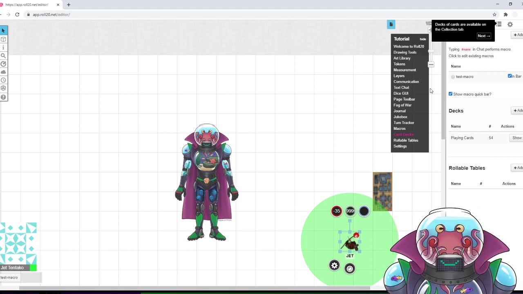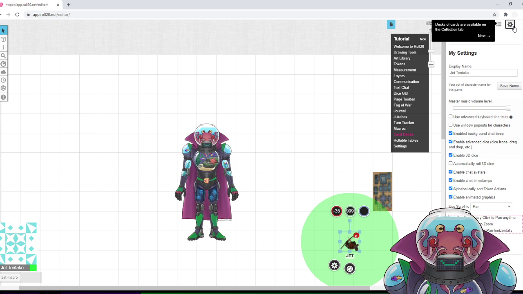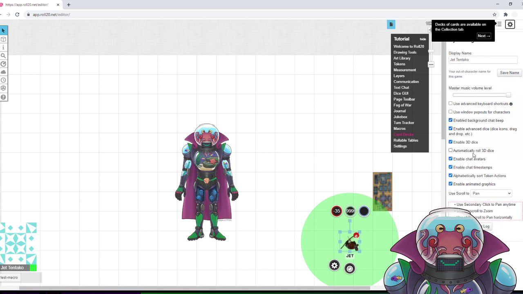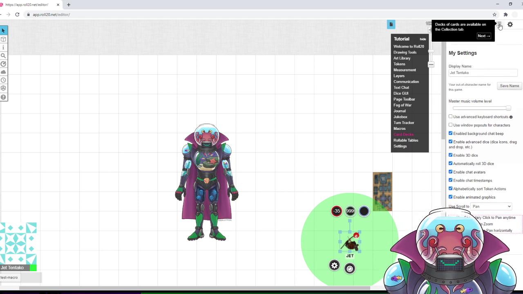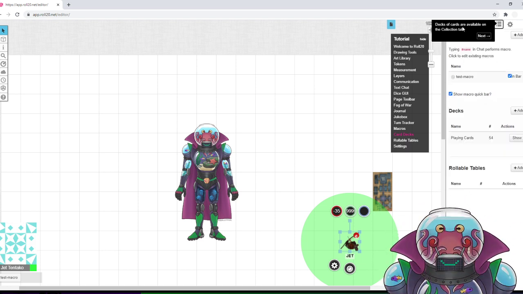Decks of cards are... Okay, I don't want to do the cards quite yet. Wait, so... Scroll down. Okay, and it automatically rolled the 3D die. Let's try that. And then... Yeah, well, I don't want to do that yet. Let me... Okay, fine. Decks of cards are available from the Collections tab.